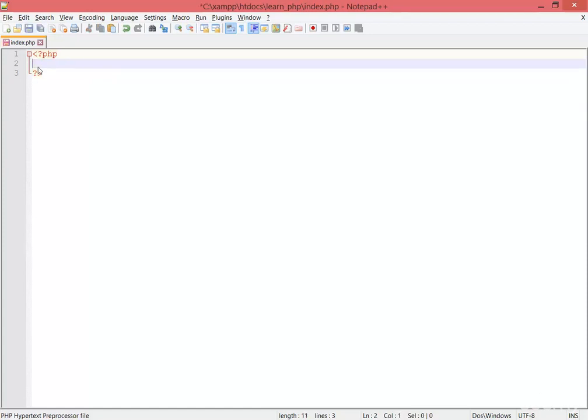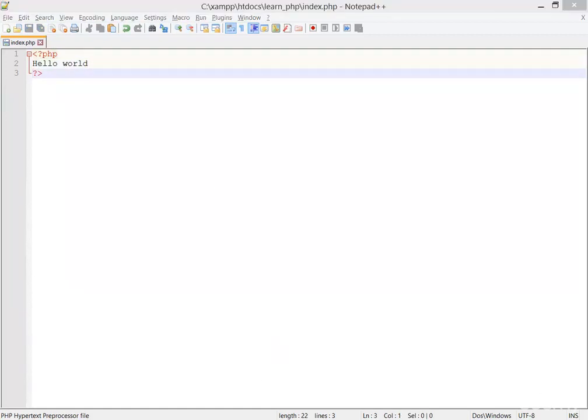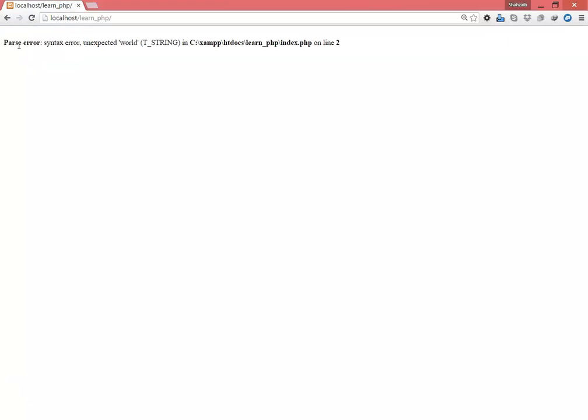Otherwise you just cannot. For example, if I directly type hello world after we applied the PHP tags around this hello world, I go to the browser and refresh the page. I'm getting some kind of error telling us there is a syntax error, the world.